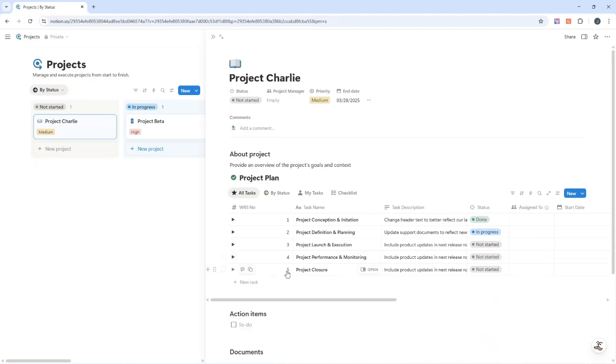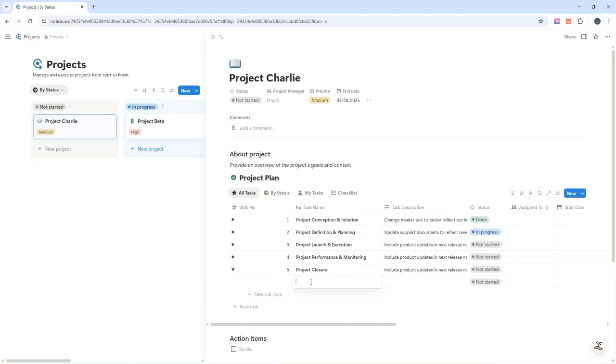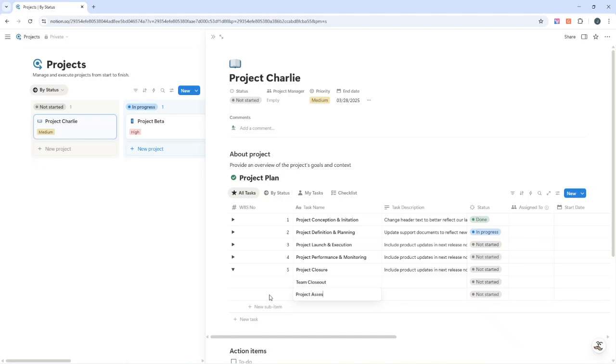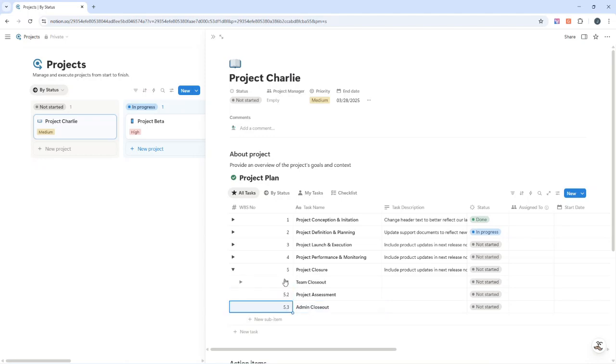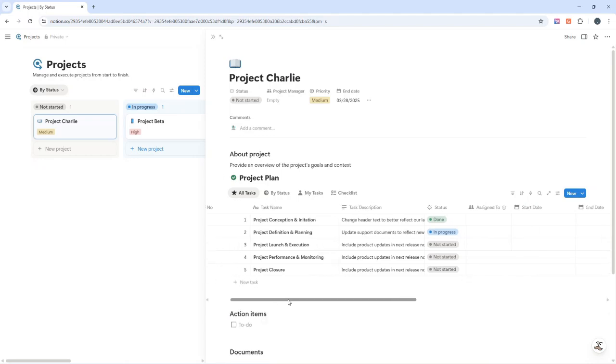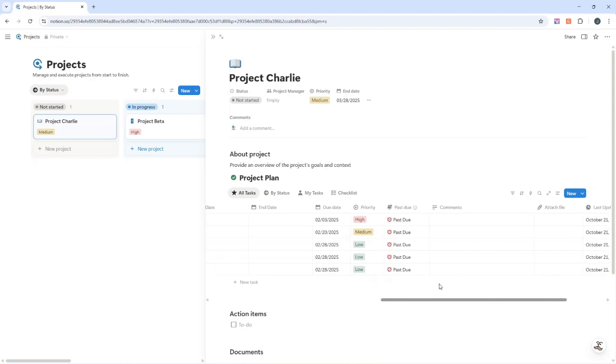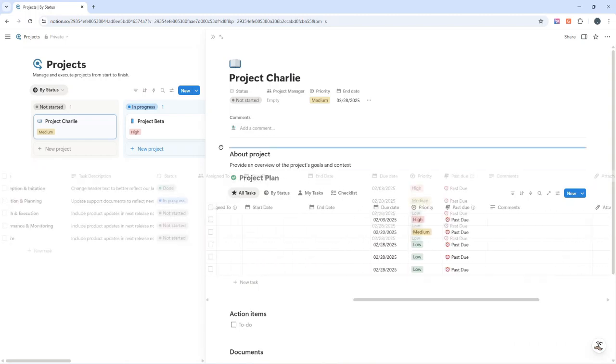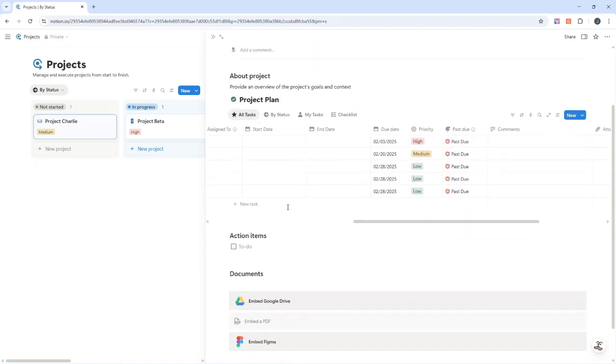If you're struggling for ideas here, this is where you can start tapping into AI and suggesting subtasks if that is helpful for you. But this is things like team closeout, lessons learned, things like that, project assessment. So just those kinds of activities. And then lastly, I'll just put kind of admin closeout so that everything's wrapped up. So that would be 5.1, 5.2, and then 5.3. And then this is essentially a project plan that you can start leveraging across all of your projects. And yeah, you can move this around where you want within the project itself.